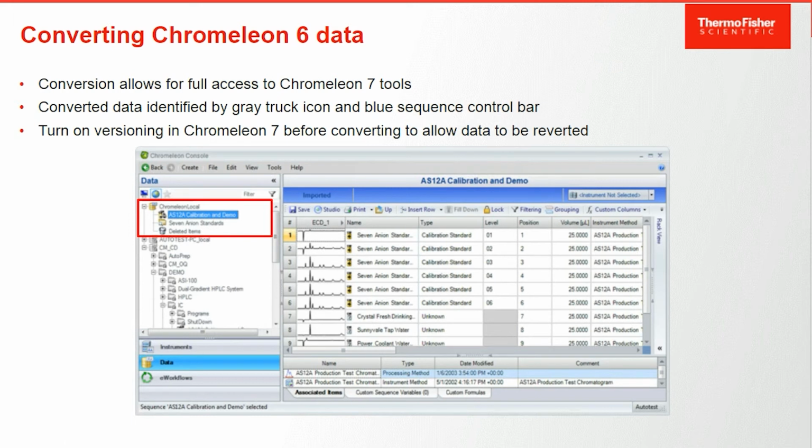Basically, you select the data that you're looking to convert. You hit that convert button that we saw on the previous slide, and it converts it over to Chromeleon 7 data. And just like the regular import, converted data or imported then converted data is easily identifiable.